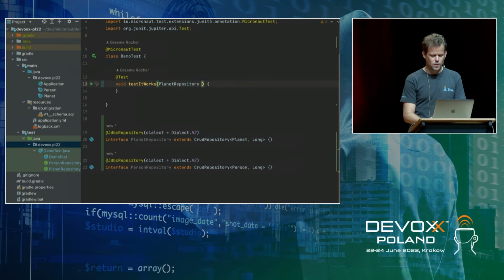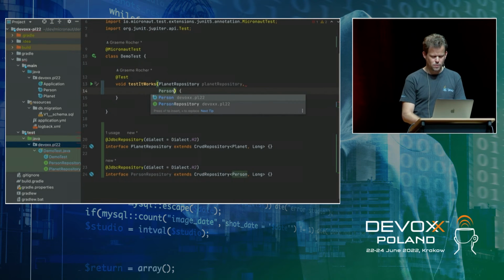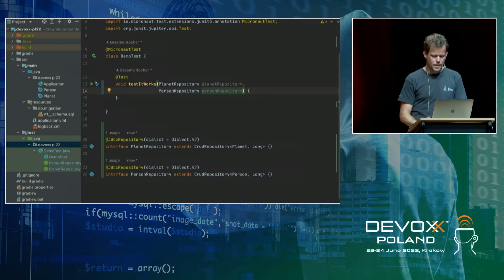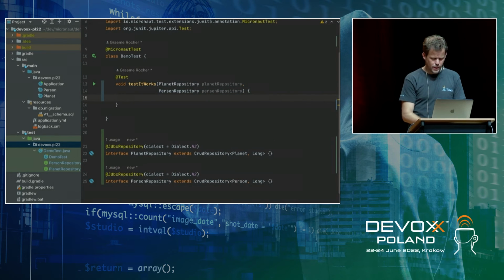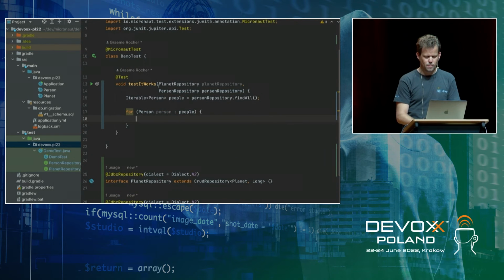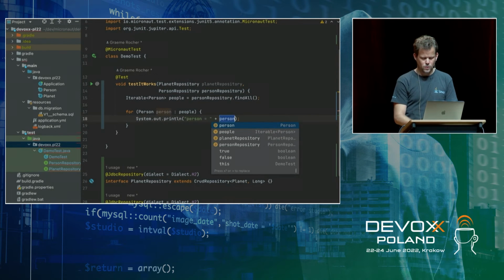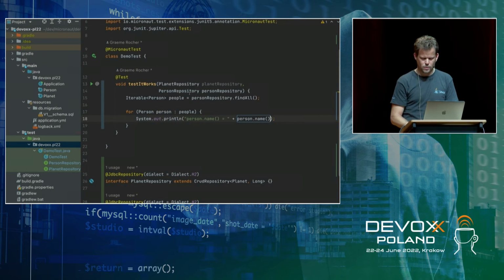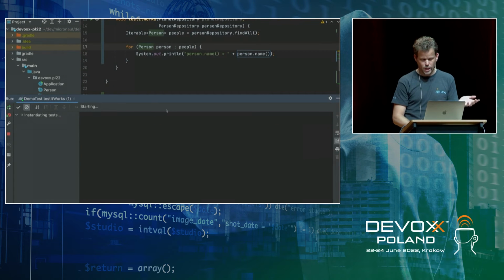And I can define these as arguments just the same way. And I can define the person repository. And I can query exactly the same way. So I can say personRepository.findAll to get all the people, and iterate over them. And this time, because I'm using records, we call the record component accessor, and we can easily do that. So if I run this, let's see what happens, and see if it actually works.